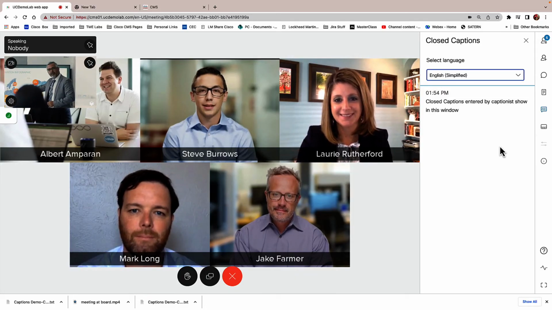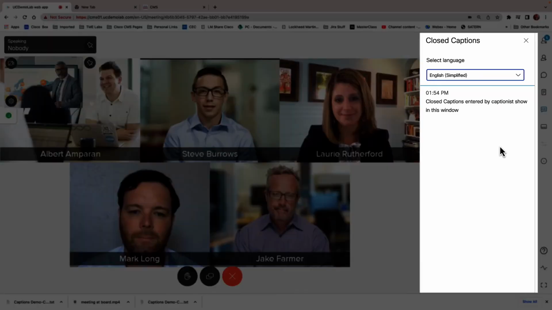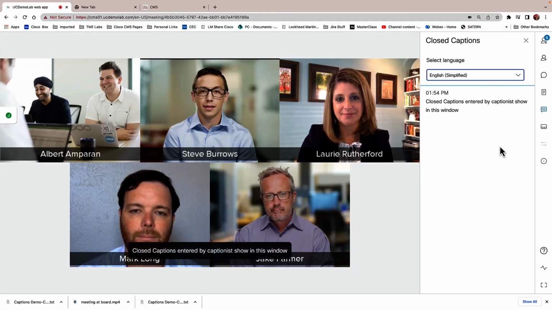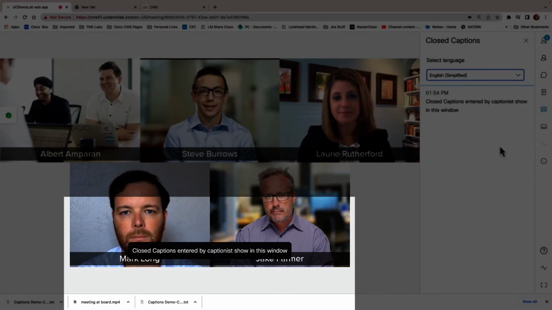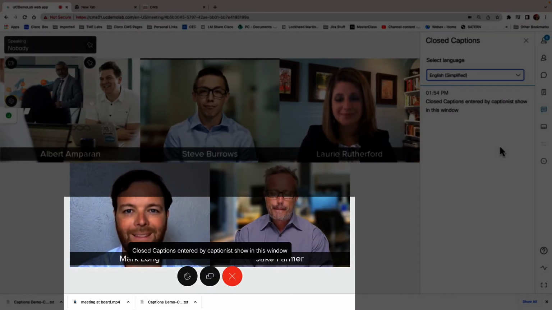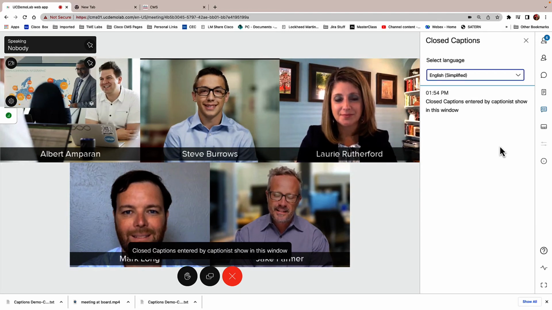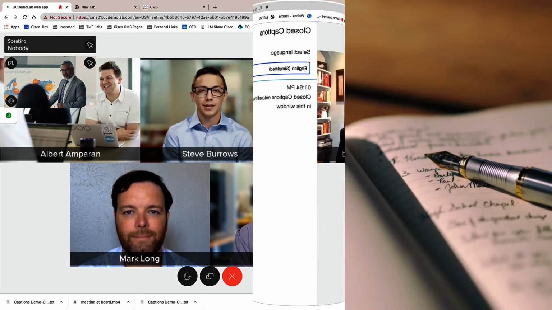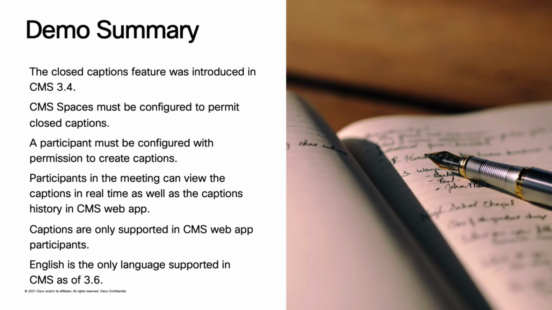We've seen how users would see the closed captions in the closed captions window. However, there's another way to see them. If that window happens to be closed, you will see the closed captions in a banner along the bottom of the screen. This concludes our demo of closed captioning, but I'd like to leave you with a few thoughts.